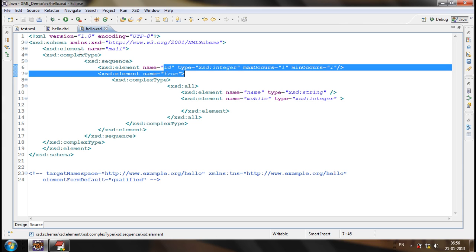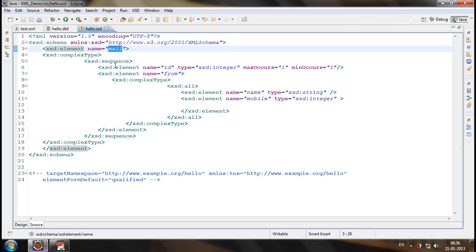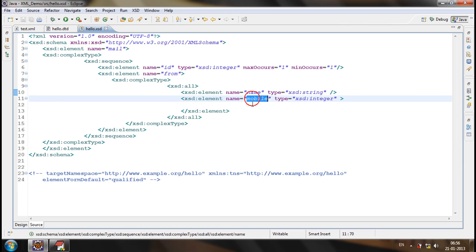Now in this XML document, first the root tag is mail, and mail can have two child tags, ID and from, which are in the same order in a sequence. Then from can have two child elements, name which is of type string and mobile which is of type integer, and those can be in any order. That's what I have defined using this XSD.